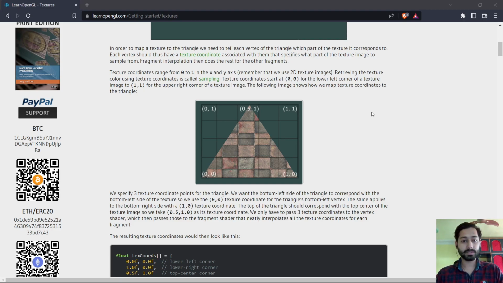Texture coordinates range from 0 to 1 in the x and y axis. Remember that we use 2D texture images. Retrieving the texture color using texture coordinates is called sampling. Texture coordinates start at 0, 0 for the lower left corner of a texture image to 1, 1 for the upper right corner of a texture image. The following image shows how we map texture coordinates to the triangle.